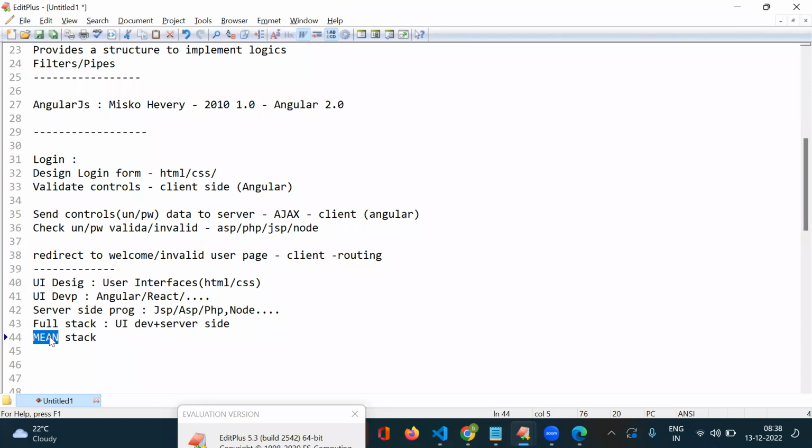So in the same areas, a MEAN stack programmer also works, but the programming stack is different. In full stack, for the front end we can use any technology like Angular, React, or Vanilla JS, and for server-side coding Java, .NET, or PHP, and for the database SQL Server, Oracle, MySQL, anything. But the MEAN stack is a specific stack, a collection of technologies: MongoDB, Express.js, Angular, and Node. This combination is also full stack development only.